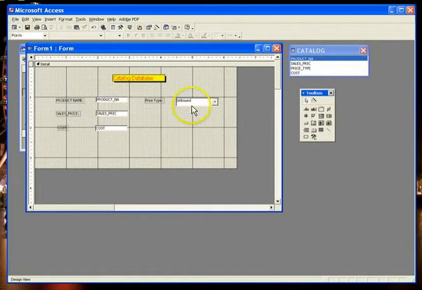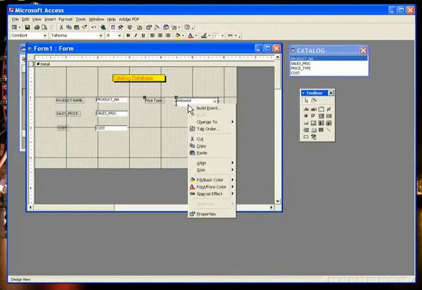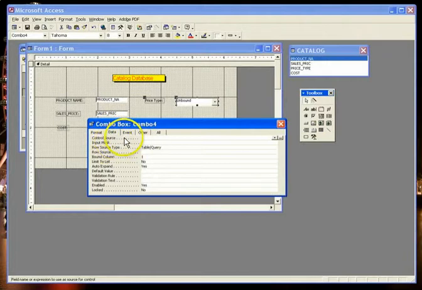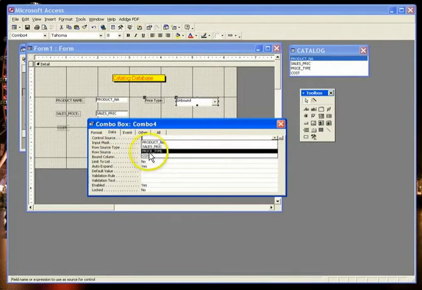All right, so we're going to rub that out. Now you see this word here, it says unbound, which means right now it's not connected to anything. And what we're going to do is we're going to connect it to this thing called price type. So what you do is you go to, and there's several ways to do it, but we're going to go to properties, okay, and we're going to go to data. Now the control source is like, where is this actual stuff? Well, that's the thing right there.